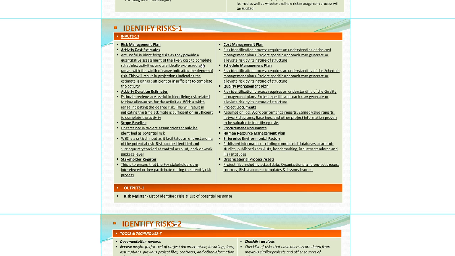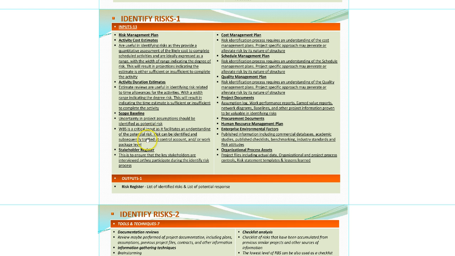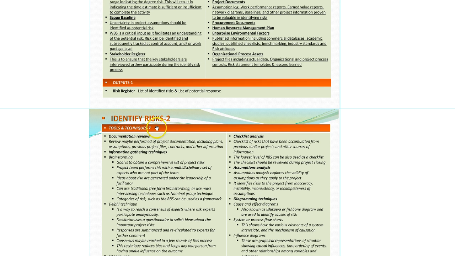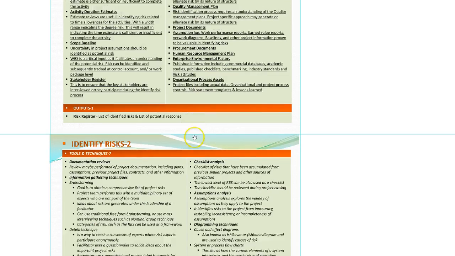you have to make sure that everything is documented as much as you can. So you will talk to your team and identify all the risks that you think are going to happen in the near future that will affect your project. Again, you use inputs, which is 13. That's a lot of inputs. Then you use 7 tools and techniques to identify the risks. And the output is only 1, which is the risk register. So in the risk register, again, it's a document where all the risks that were identified are listed. Okay, so that's identifying risk.